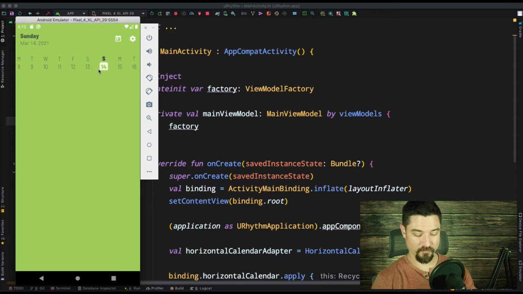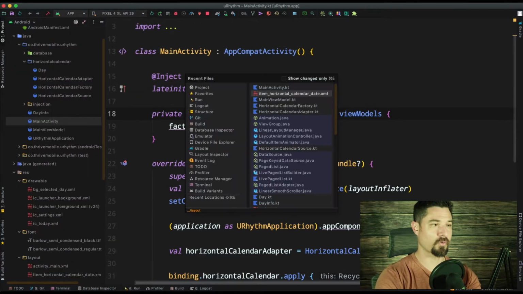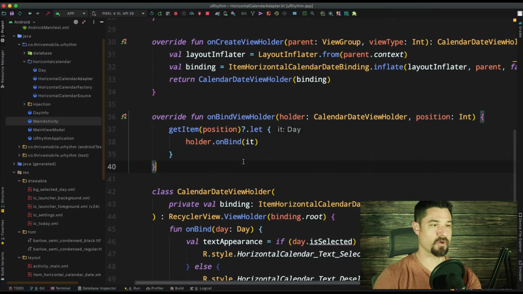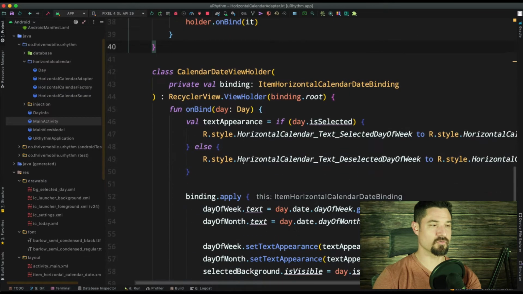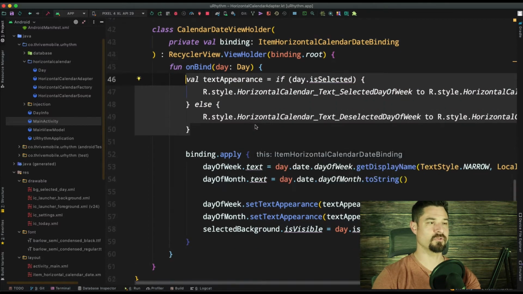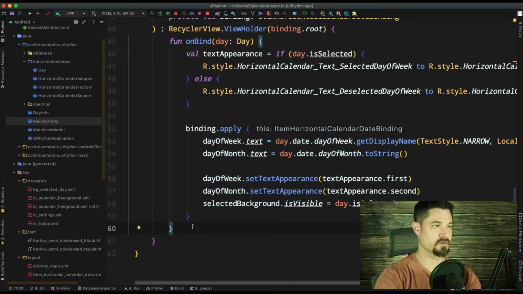Okay, so first step is going to be, I'm going to create the selection listener here. So as soon as somebody hits one of these dates, I'm going to change it so it looks like this right here. So let's go into our adapter, because that's where it's going to live. The adapter is going to handle all of that for us. And what I want to do is take this information and pull it out into its own function.